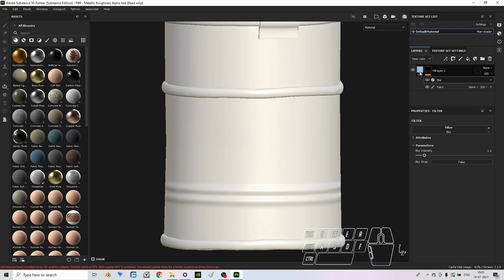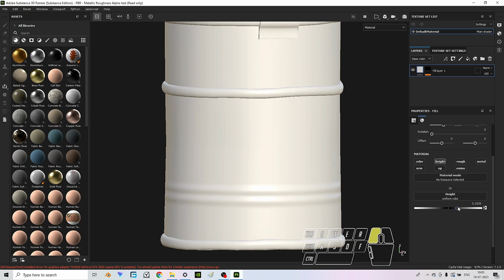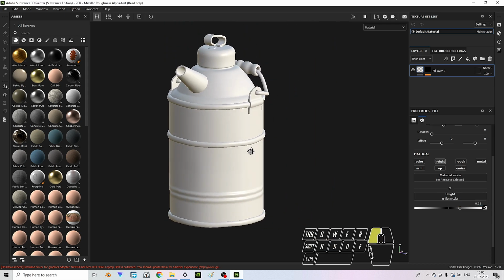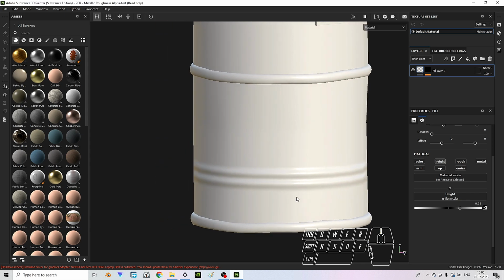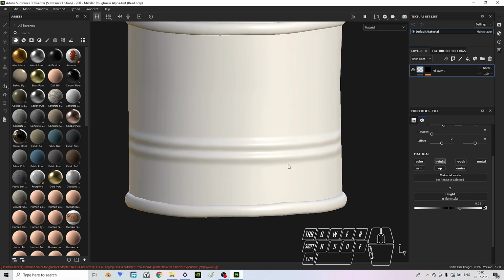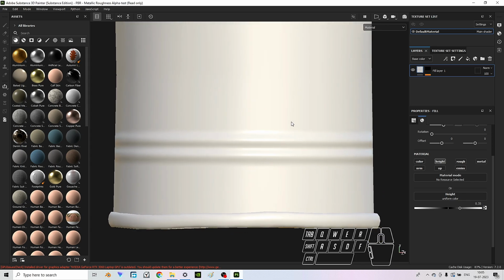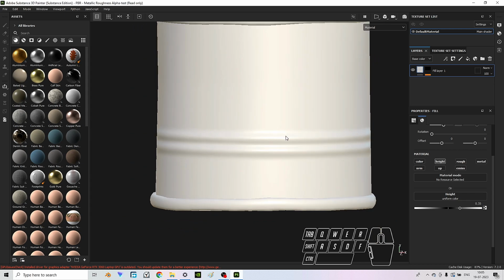You can also go to fill layer and increase or decrease the height value. Whatever you like is the best value. I will keep the height value to 0.35. These details could also be done in Blender and in ZBrush. I am sharing the other way of adding these details on the low poly game asset with Substance Painter.